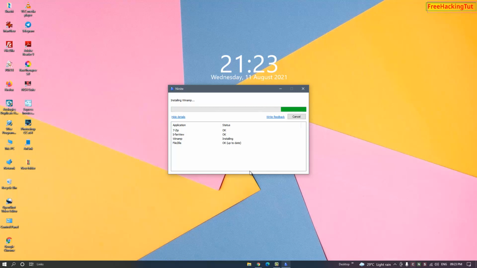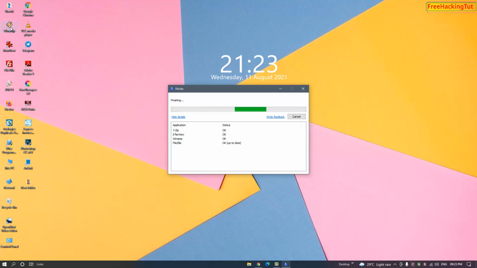So once you run this exe file, it will start the downloading process and install the selected programs automatically in your system. You can see here on my desktop the shortcut icons have been placed. That means the programs have been successfully installed by using this program. You can see all the status is now okay, so I can close the program.